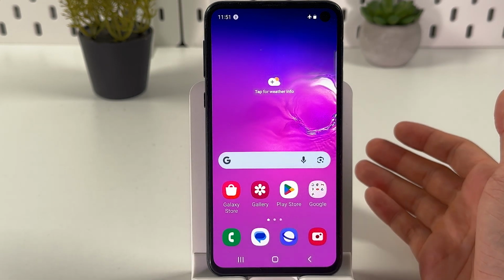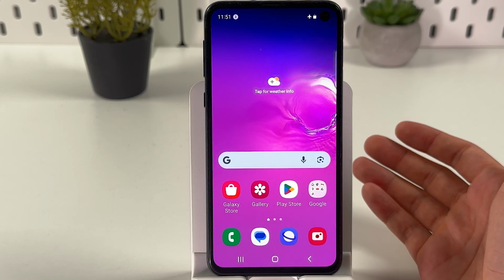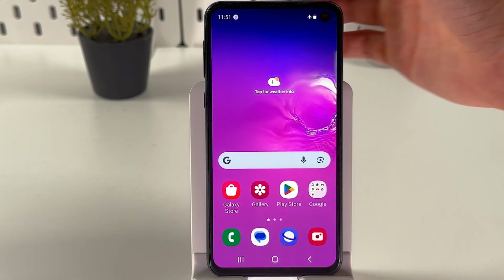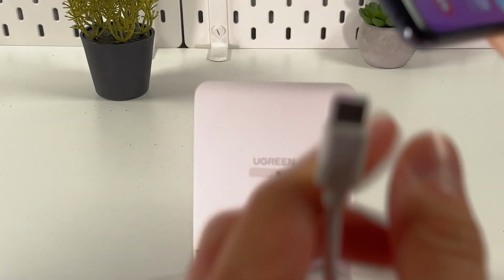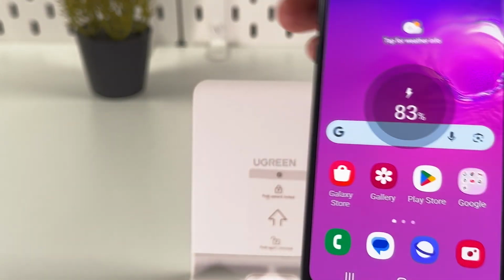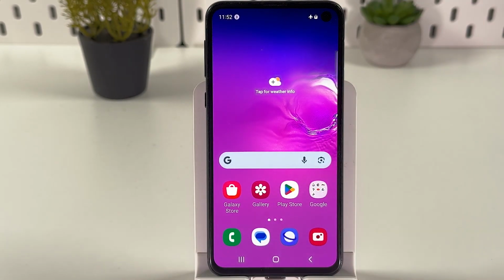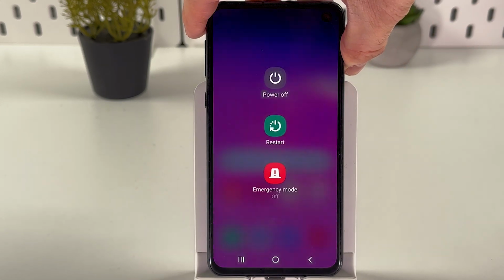And the last option which can help us is to wipe cache partition. So first of all, plug in your phone. So locate your charging port and insert your USB-C cable. Make sure to be powered to computer or to power outlet. It doesn't really matter. After that, we're gonna turn off our phone.